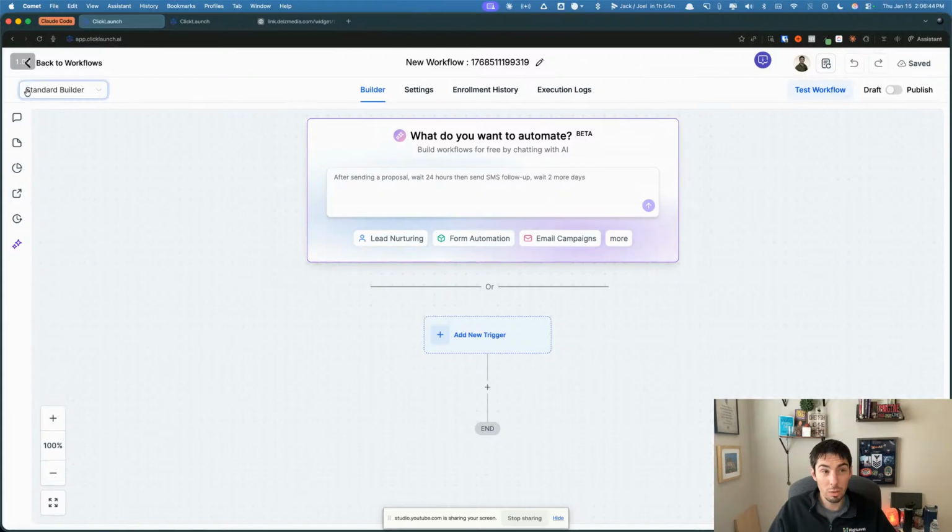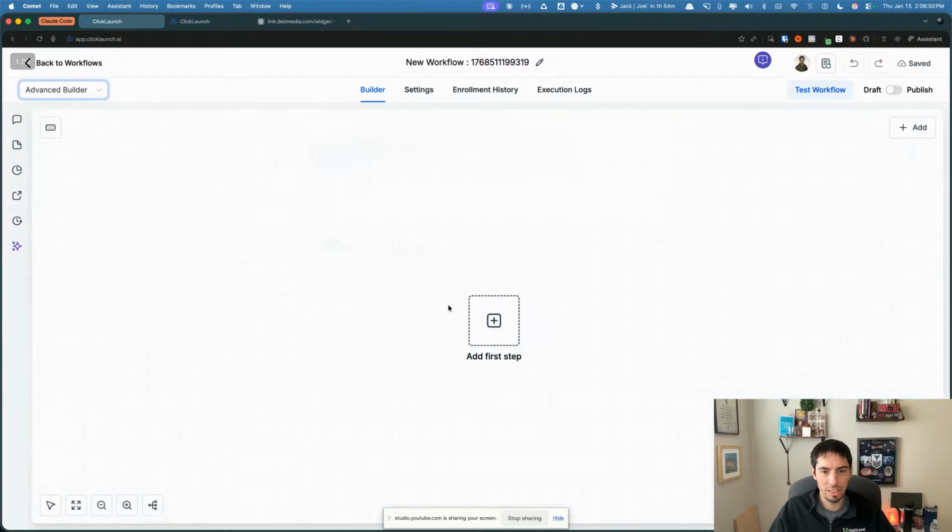I'm going to switch over to the advanced builder just because it's the new feature on HighLevel, and I think it's what they're going to be moving forward with, and I think there are more features to it. So I'm going to build it here and show this.